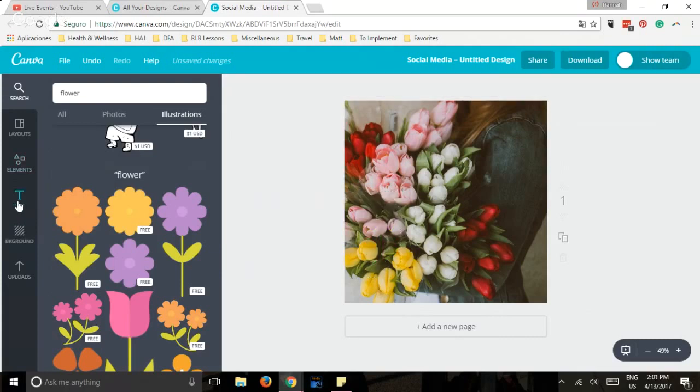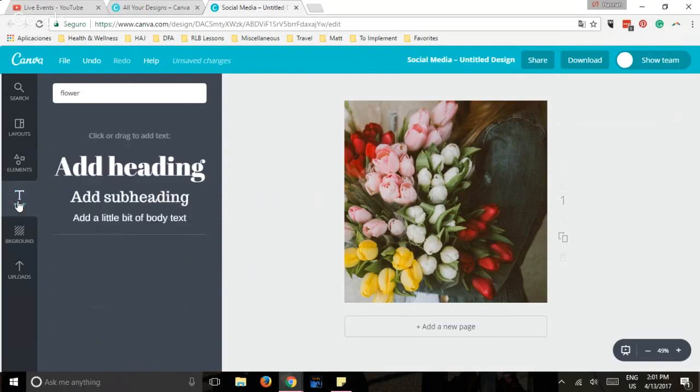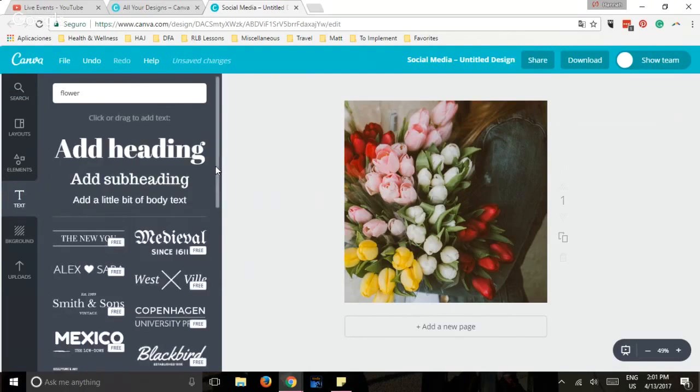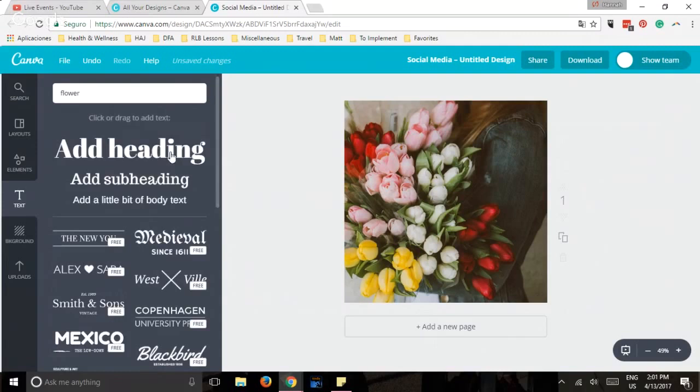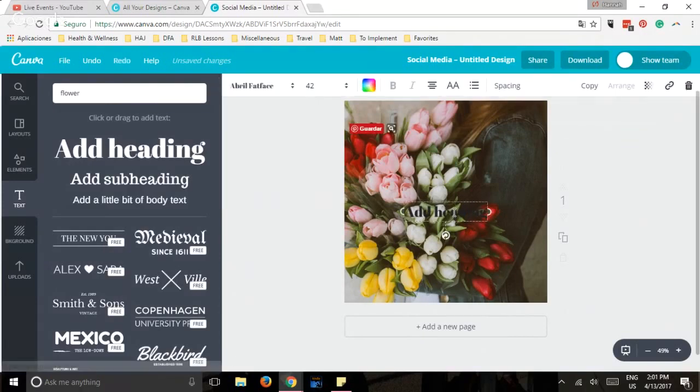And now you're going to want to add some text. So here you can use any of these pre-formatted text and add your own text into the particular font size and style they have chosen, or you can pick your own. So I'm just going to pick add heading. And now I'm going to type in what I want my image to say, which is Happy Mother's Day.